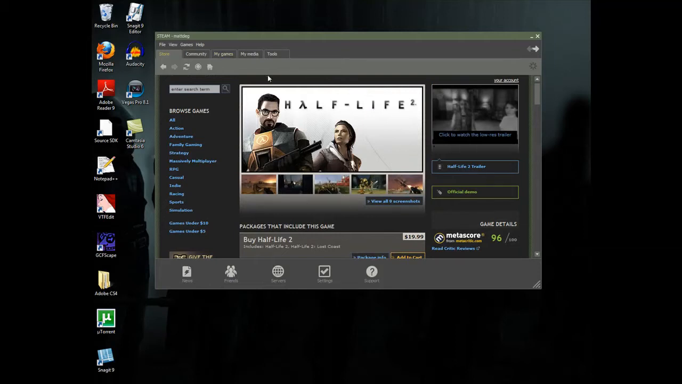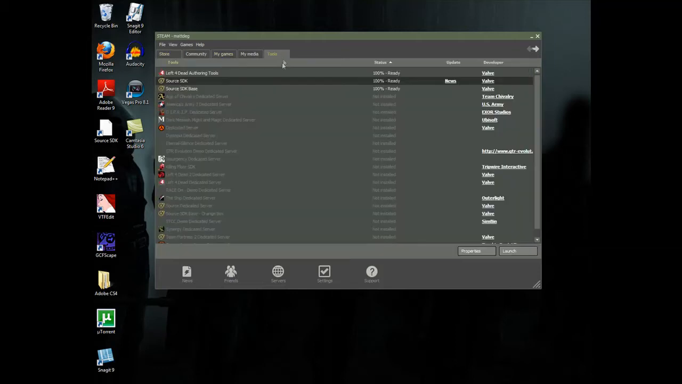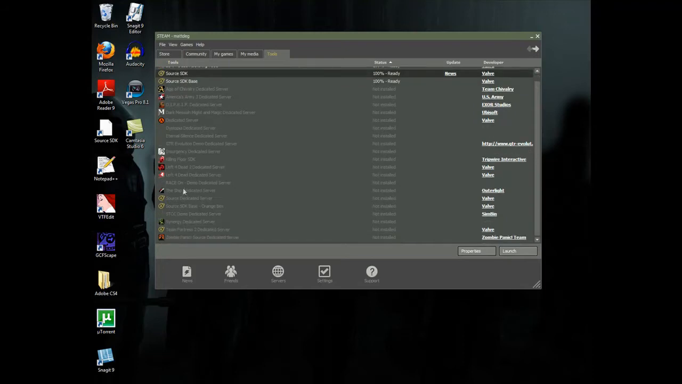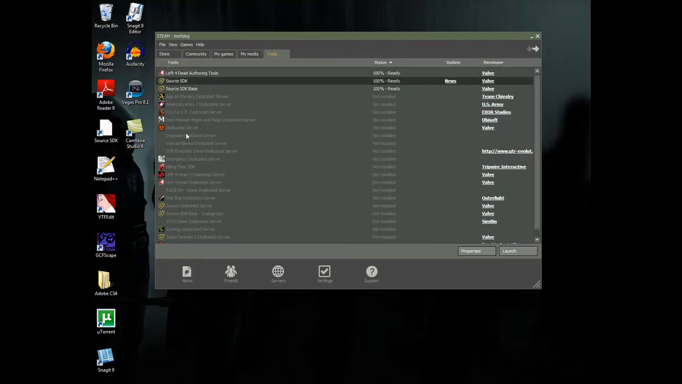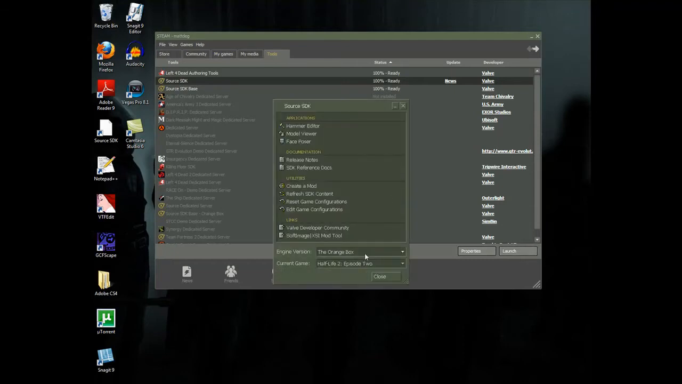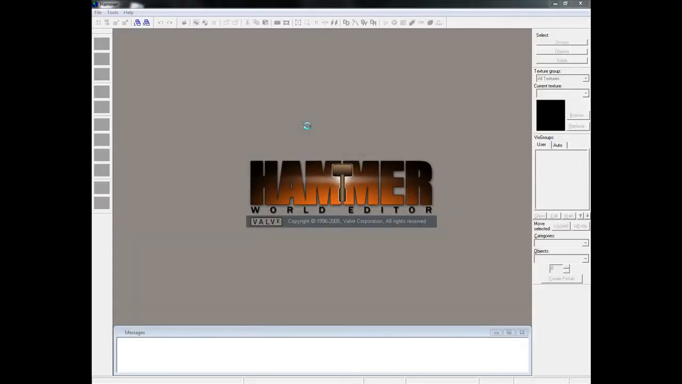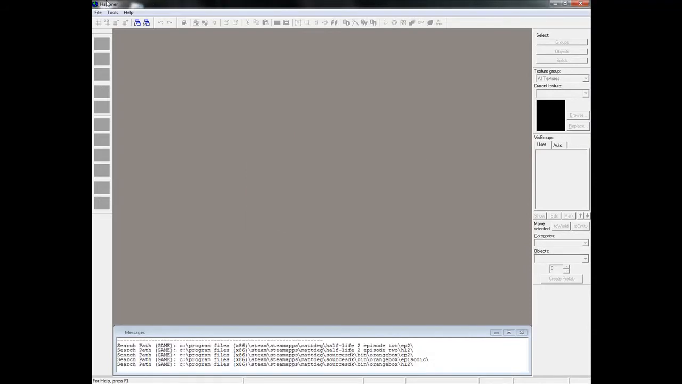In order to get it, open up Tools, and you should see it. It should be gray, or if you've already installed it, just double click it, right click it, install it, whatever. Once you're done installing it, launch it up. You can use Counter-Strike, whatever, but I will be using Half-Life 2 Episode 2. Double click Hammer Editor to go into it. Okay, you'll want to hit File, New.